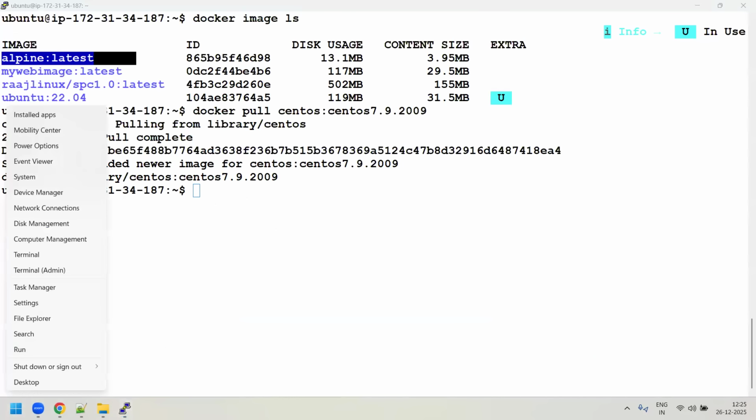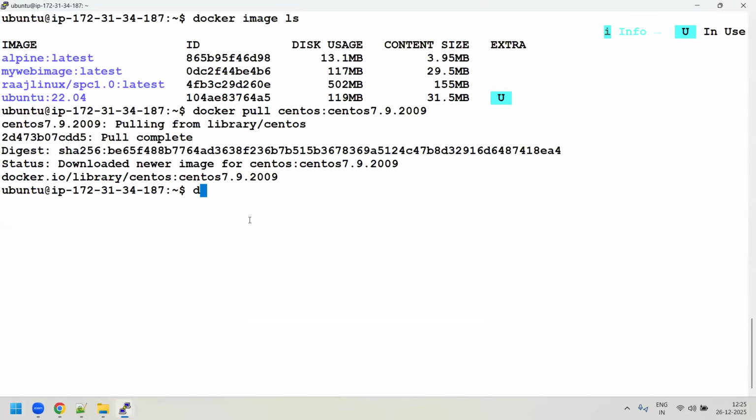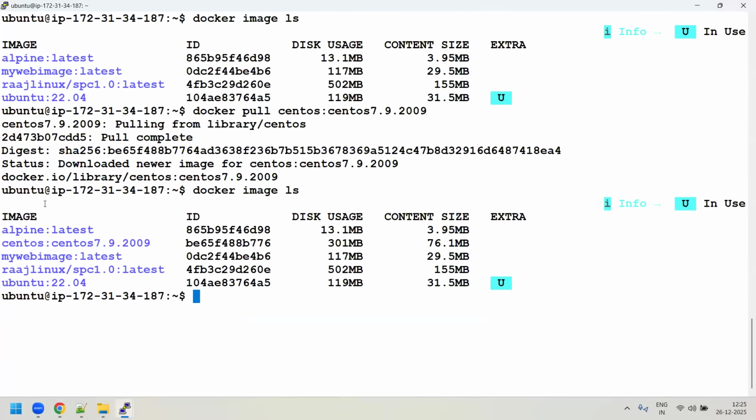And if I do a docker images, you can see that we have CentOS also, and our CentOS image is 300 MB. Oh, it's a very large image, man. Okay, this is not feasible actually.